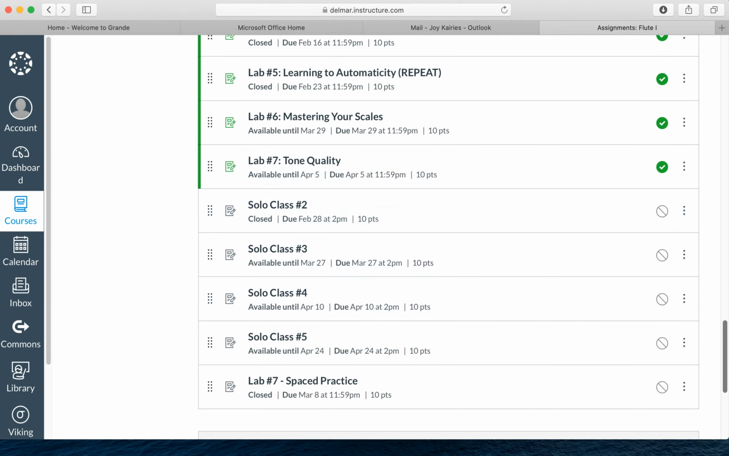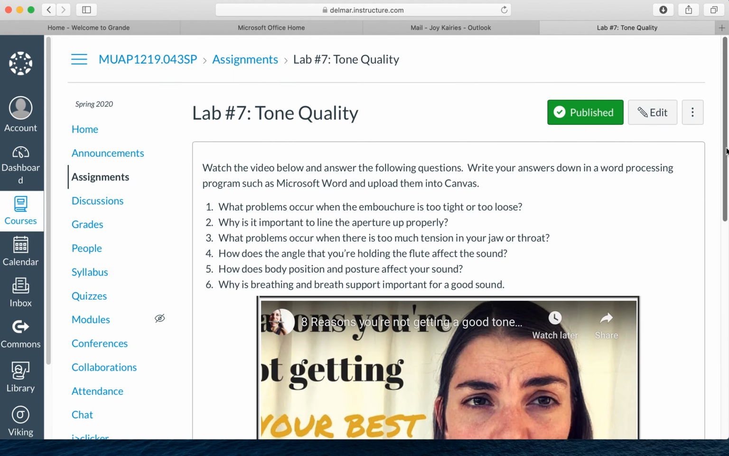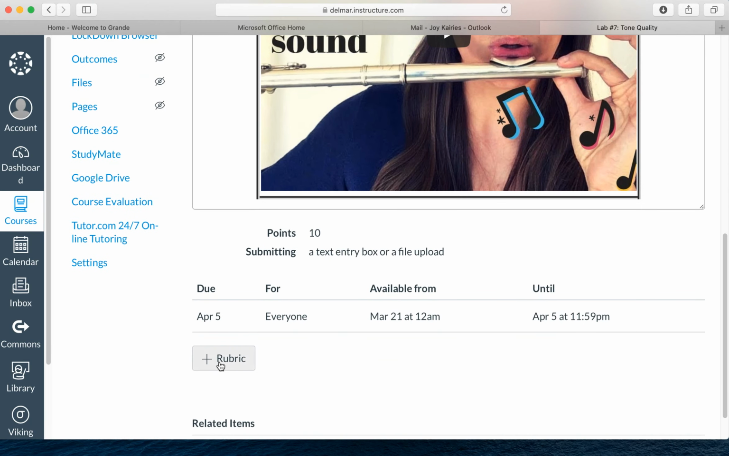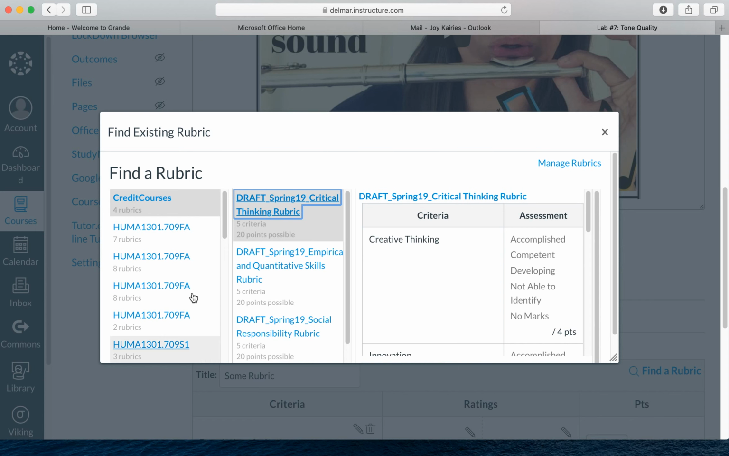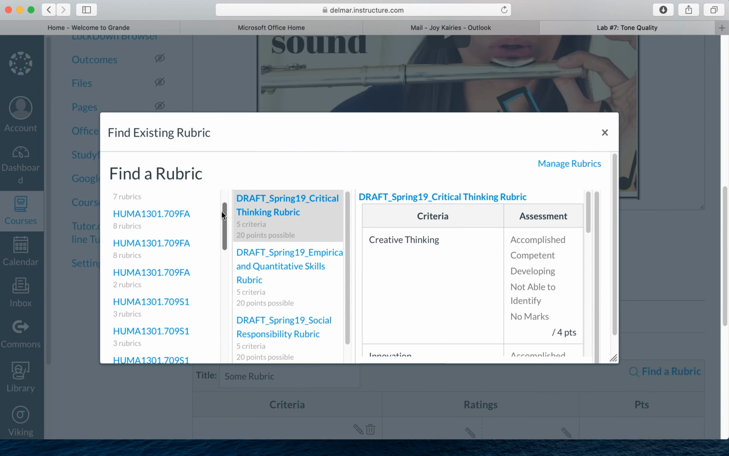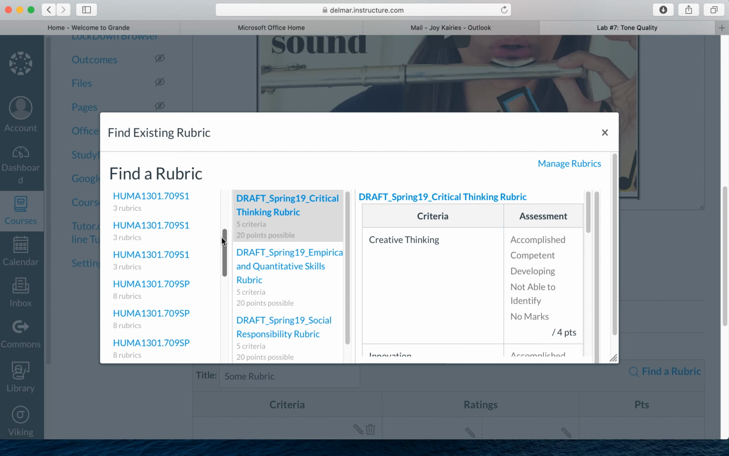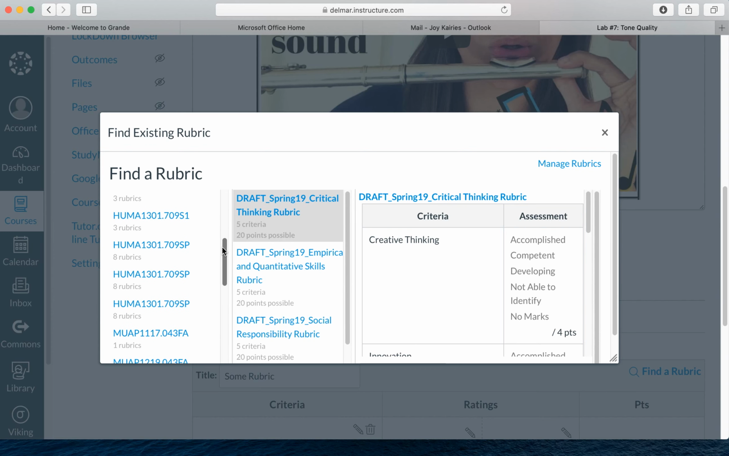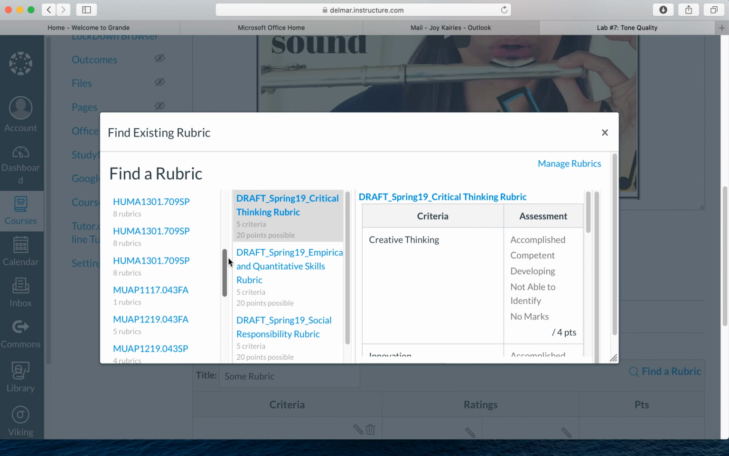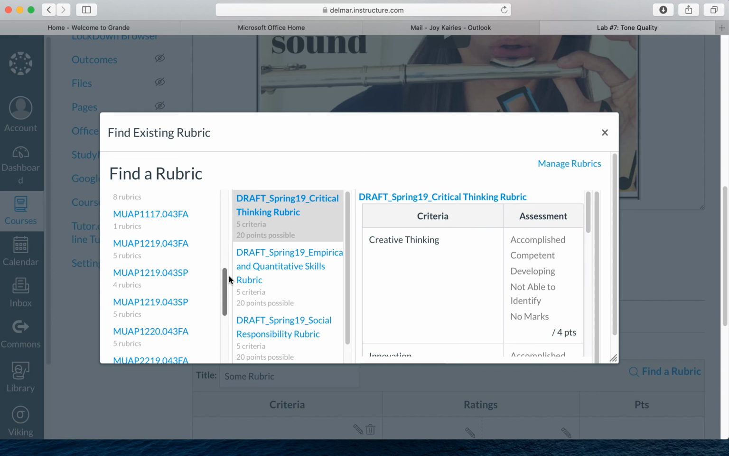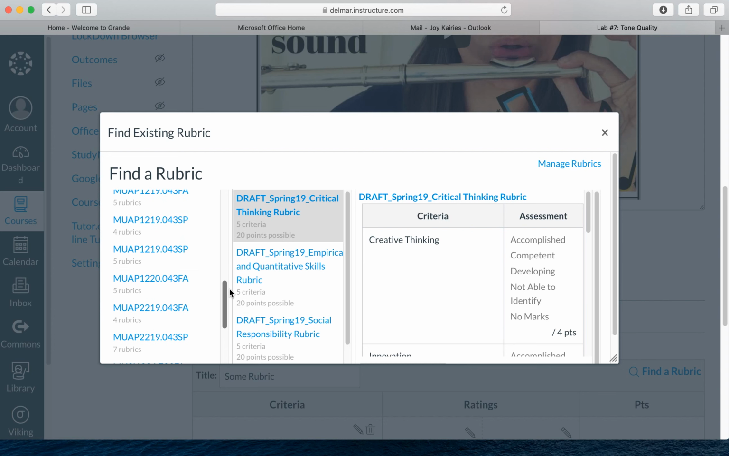Here's my assignment right here. And I'm going to click on rubric and then find a rubric. Now this gets a little confusing. It lists all of the courses that you currently have going here and a lot of your past courses. So you're going to have to scroll through. You can see here we're looking for spring semester, and it's got all the courses I teach. And I want this one right here.